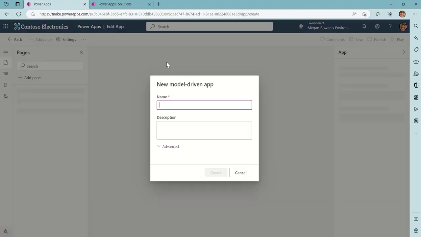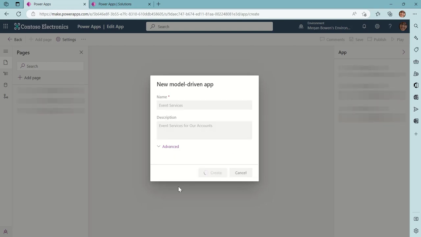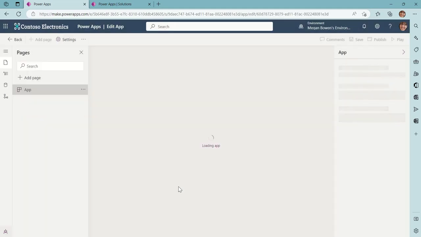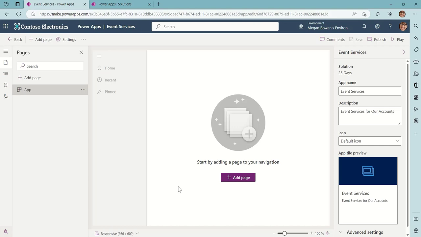Okay, so then you click on that and you give this app a name, and I'm just going to call this event services. Okay, and these are event services for our account. All right, I could be much more complicated about this, but I'm just going to do that and say create. And now that the app is created, it's waiting for me to add pages. All right, I can do it here. I do it here all the time in the top left. The reason why is because I'm a creature of habit. So I do it the same way every single time.